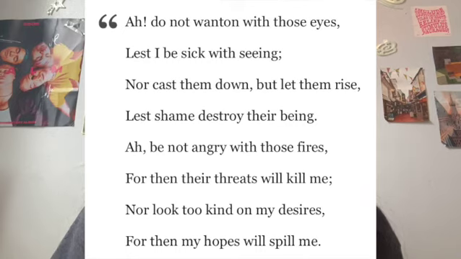Feminine rhymes, on the other hand, are rhymes between unaccented syllables, so they're not stressed. And this is typically seen in words like brightly and lightly. So a good poem for this is Those Eyes by Ben Jonson. This poem goes, I do not wanton with those eyes, lest I be sick with seeing, nor cast them down, but let them rise, lest shame destroy their being. Be not angry with those fires, for then their threats will kill me, nor look too kind on my desires, for then my hopes will spill me. So we could see words like fires and desires rhyming here, as well as words like being and seeing.